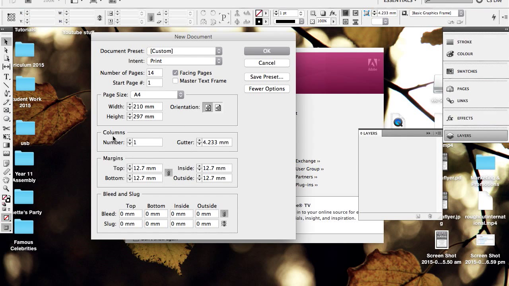You can also dictate how many columns you want on each of your pages. Now don't worry about this too much, because when you actually are in the program, you can select say page 3 and change it to 4 columns whilst page 2 still has 1 or 2. Okay, so I'm just going to create a default of 1 column because I'm then going to change it depending on my layout later on. We'll just leave the gutter as it is.